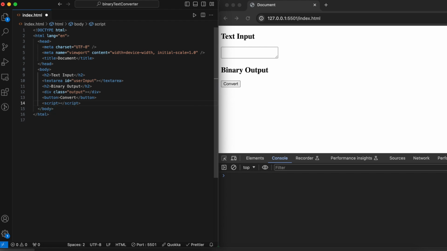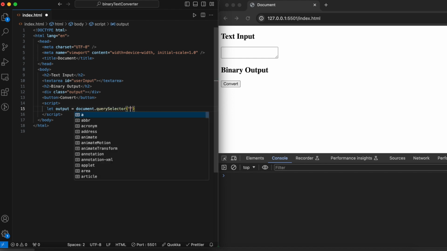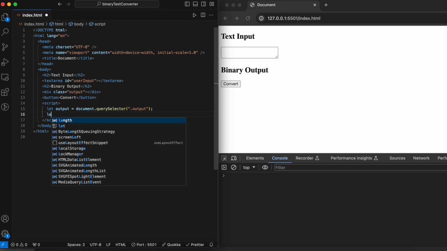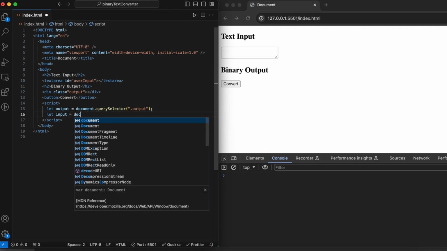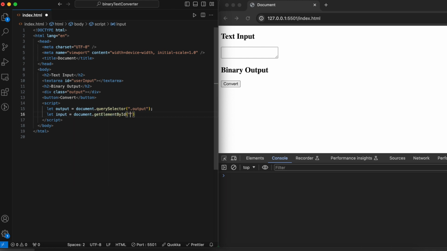So we'll create a script tag, then inside the script tag, let's declare an output variable, and we'll target the output class by using document.querySelector. Then we'll create a new variable called input, and we'll target the user input. But we can change things up and target it by using getElementById and then passing in the ID.